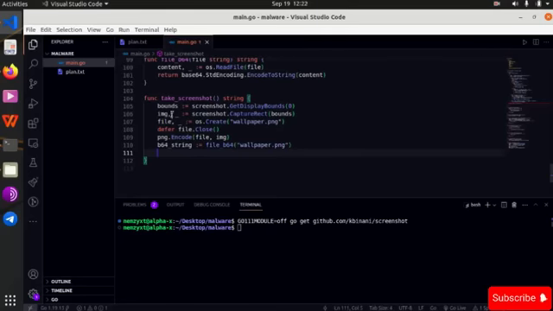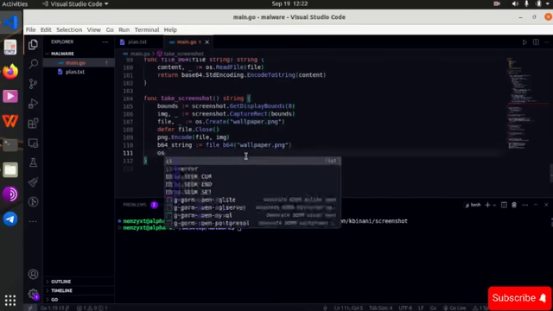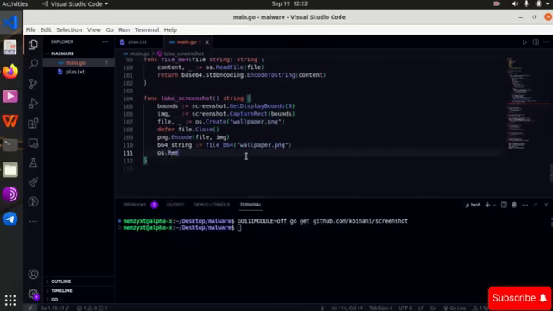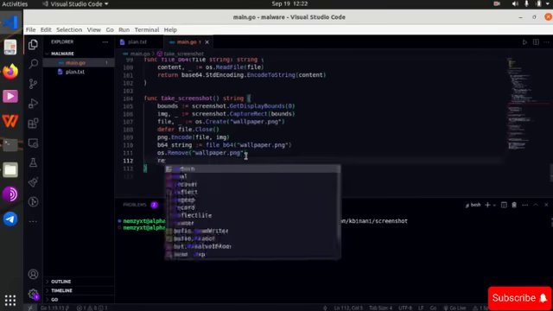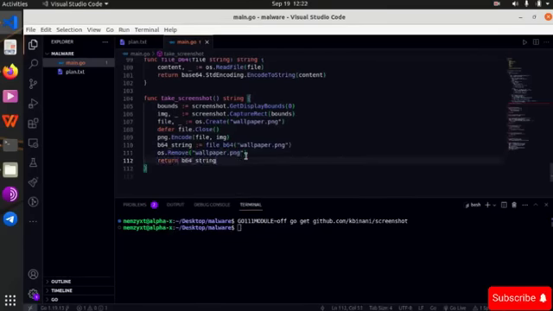Now, if the target machine or the user of the target machine by any chance comes across this image, they might suspect some malicious activity on their system. So before sending back the base 64 string, we are going to delete this image to cover our tracks. So I'm going to use the remove function of the OS package for that and pass in the name of the file. And once we have done that, we can now return our base 64 string.